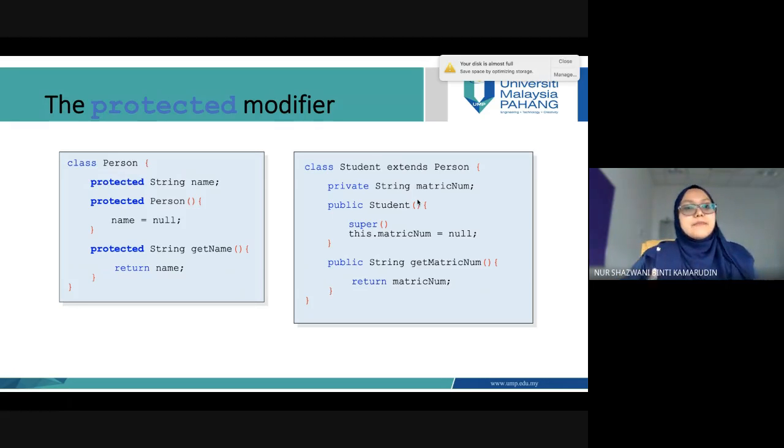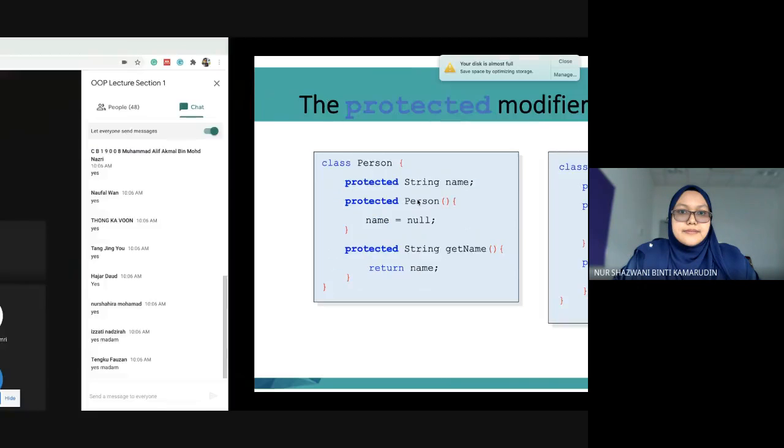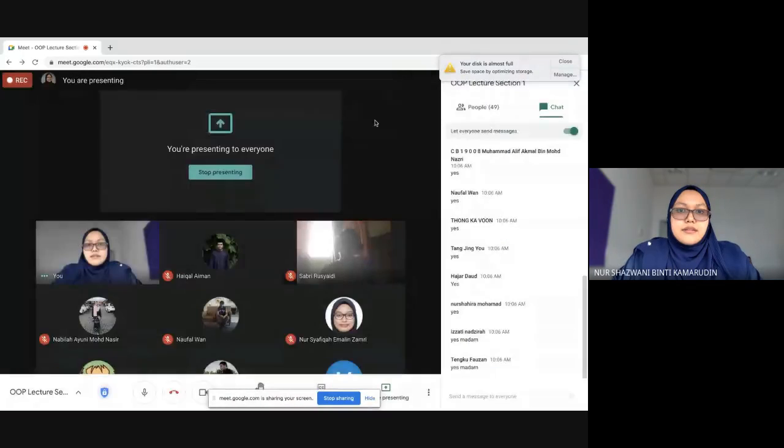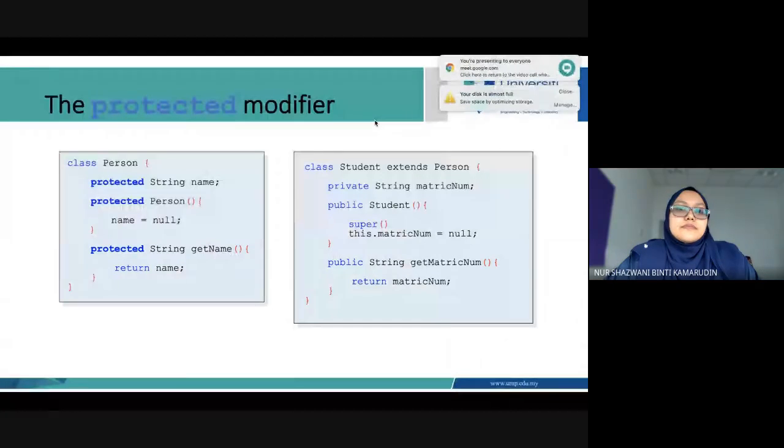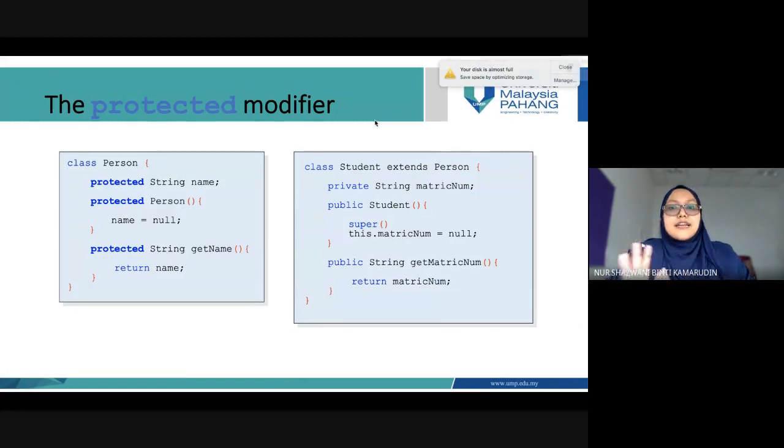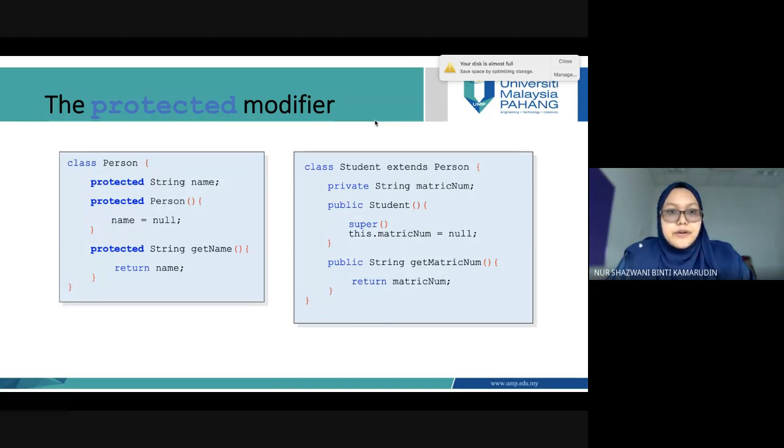Okay, as an example here, we have two classes: class Person and class Student extends Person. We have the parent, we have the child. Class Person is the parent, and class Student is the child. Class Student extends the parent.